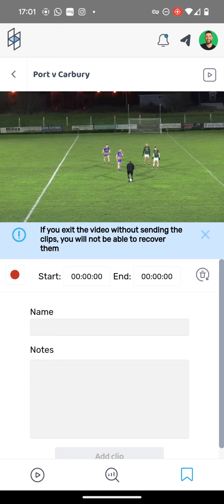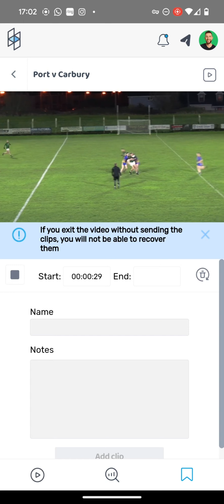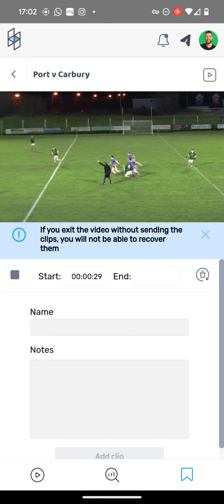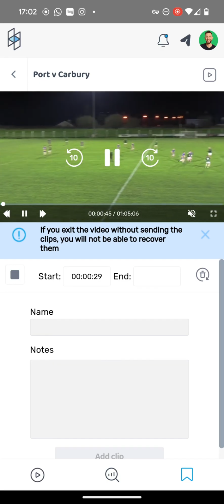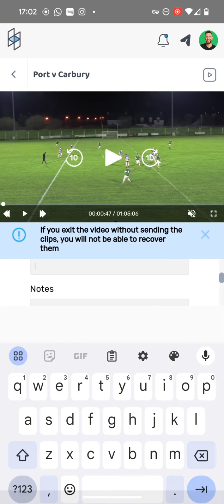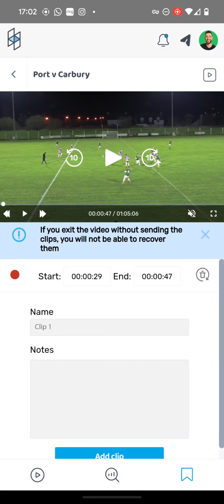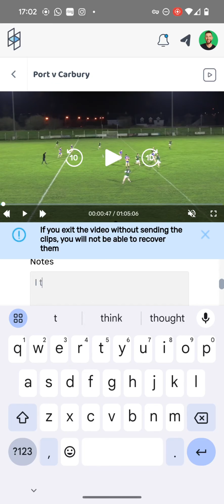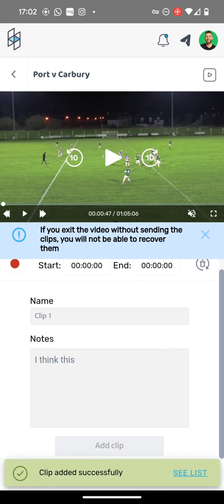video. So all you do is press the red record button to start a clip. And when it gets to the end of the clip that you want to make, you could use the playback controls to skip ahead. You press the grey stop button. Give a name to the clip. And you could type some notes if you want to. Then you press the blue button of add clip. So you've made one clip on the video.